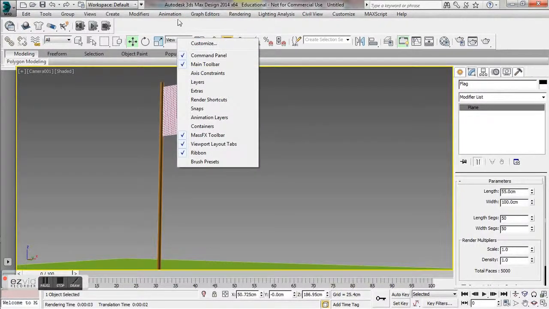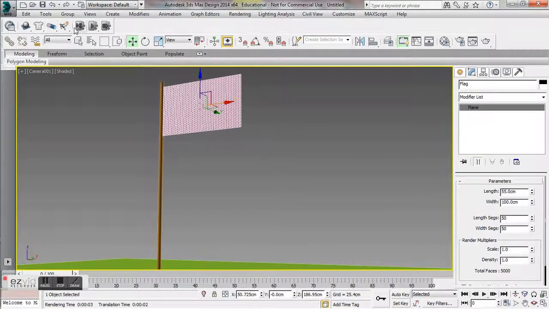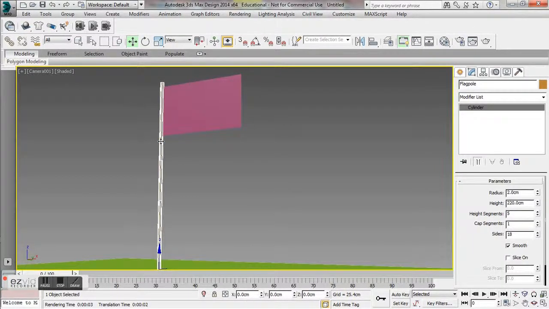So we're going to be working with mass effects, so you need to right click somewhere in an empty area of the toolbar and make sure the Mass Effects toolbar is visible. It will look like this. It usually comes floated, but you can just go ahead and dock it in an empty area.